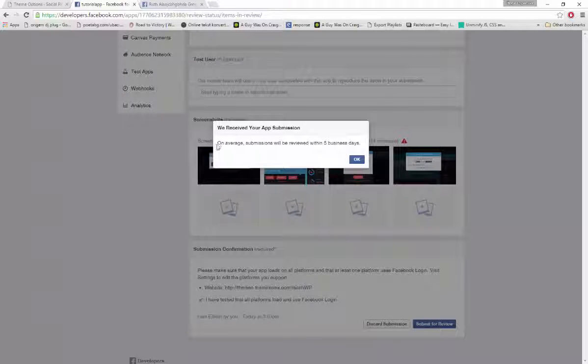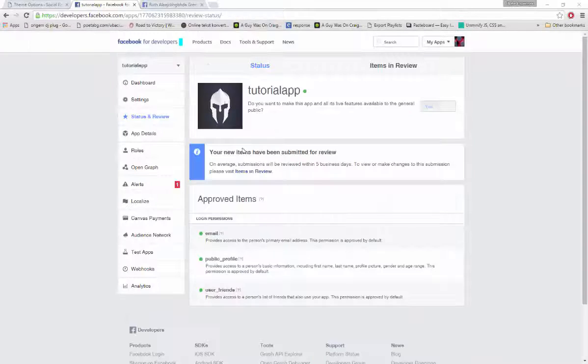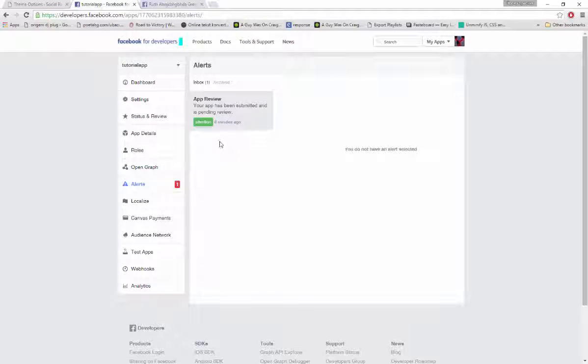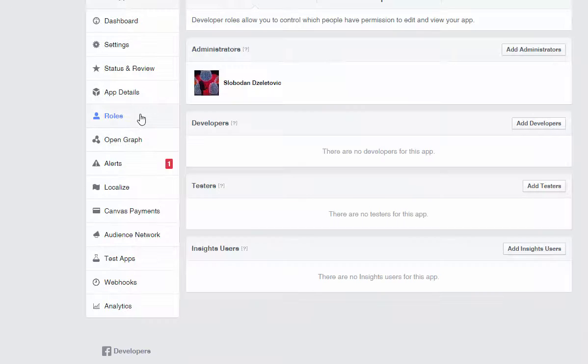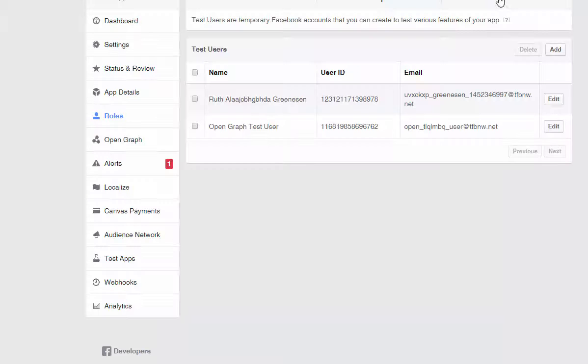Okay, so we can see here on average submissions will be reviewed within 5 business days. Okay, so we can see that our application has been submitted for review, and we have an alert in our inbox that is telling us the same thing. So I will show you now those 7 steps which we provided in notes for publish actions. So we will do all of those now.